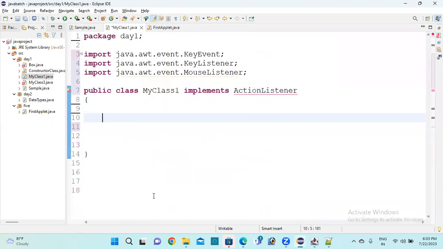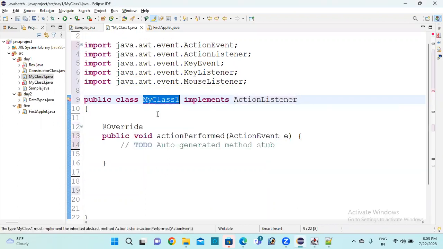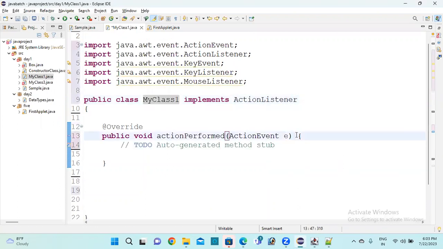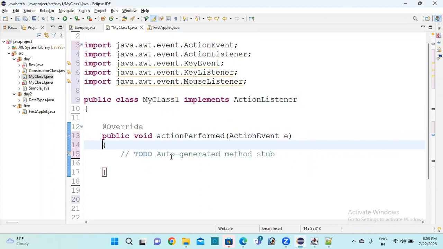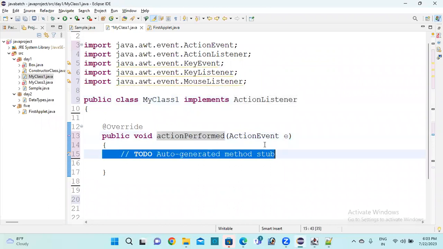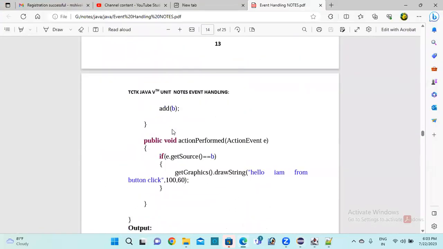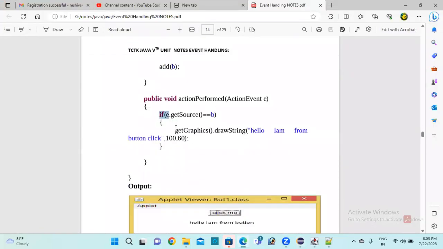So action listener is applied to the class. Import action listener and add unimplemented methods. Yes, only one method is there. In action listener, it is only one method. So in order to write this code, you are using the action event class. This is an object. So what have they written in this? Only they have written like this.